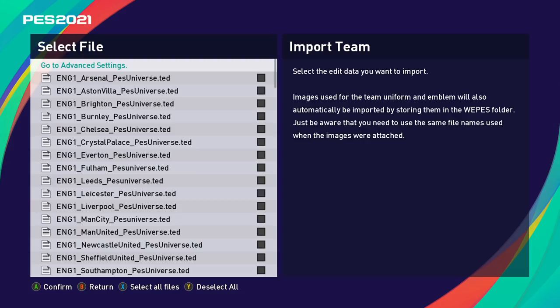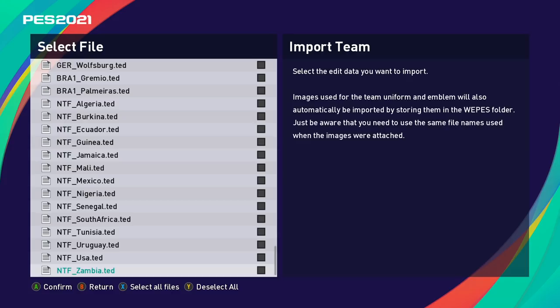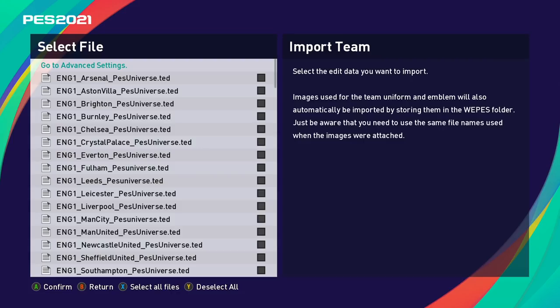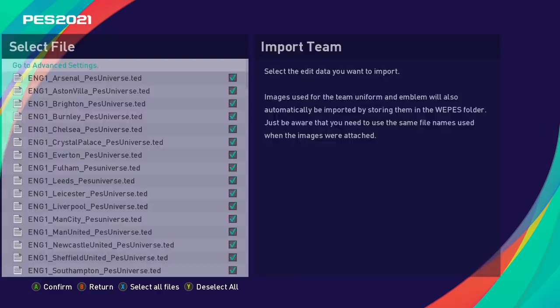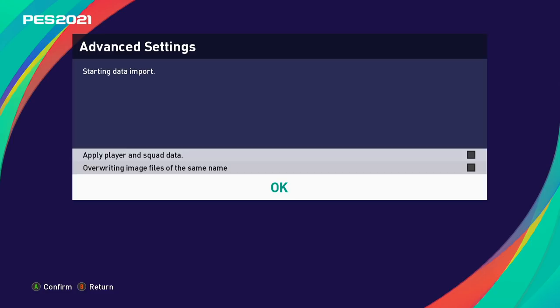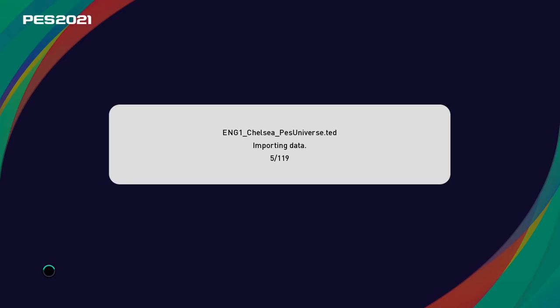So this is everything we have right now for the PES Universe option file. What you're going to do is press square or whatever you want to do, but it will just pretty much tick every single box. Don't worry about the Bundesliga and the national teams. We're going to do those afterwards. So you'll then go ahead and go to advanced settings, leave these two unchecked, and then simply hit okay. Then you're going to let it run through and do the business. I've already done it, so I'm not going to worry about it, but I'll do it for the sake of it. It will just run through and start importing every single team.